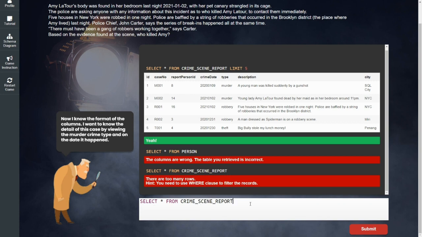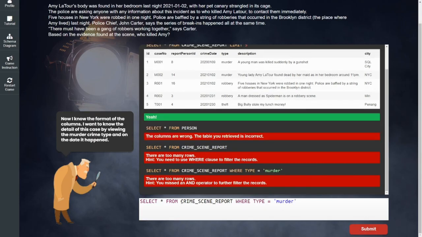So select all from crime scene reports. The instructions say by viewing the murder crime type, where type equals murder. So again, the answer is incorrect. It's saying there are too many rows compared to the correct solution. Hint: you are missing an AND operator to further filter the records. It asks me to add an AND operator on the date it happened, and crime date equals.